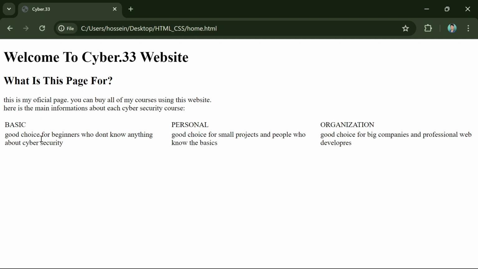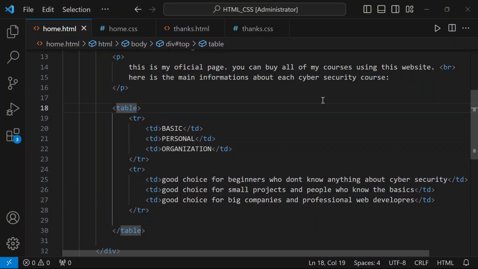This is my table. If you want to add a border for it, you can add a border here.